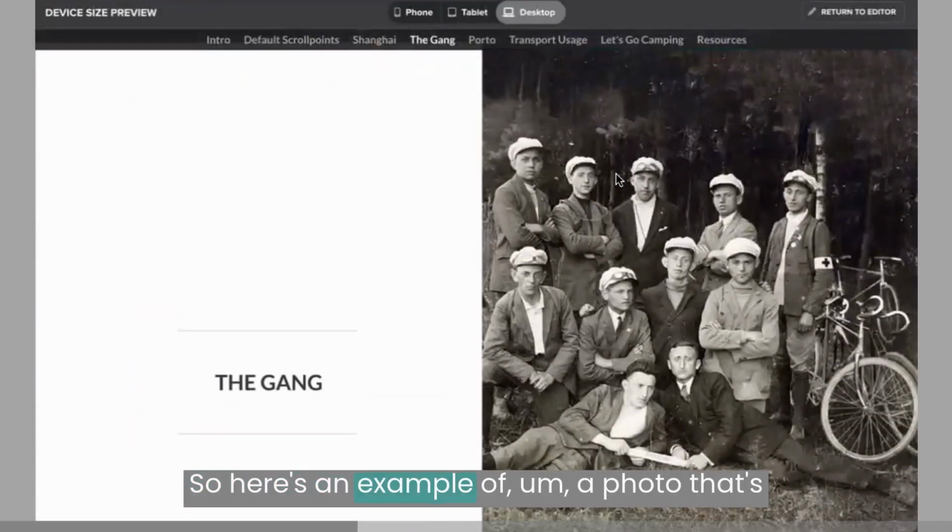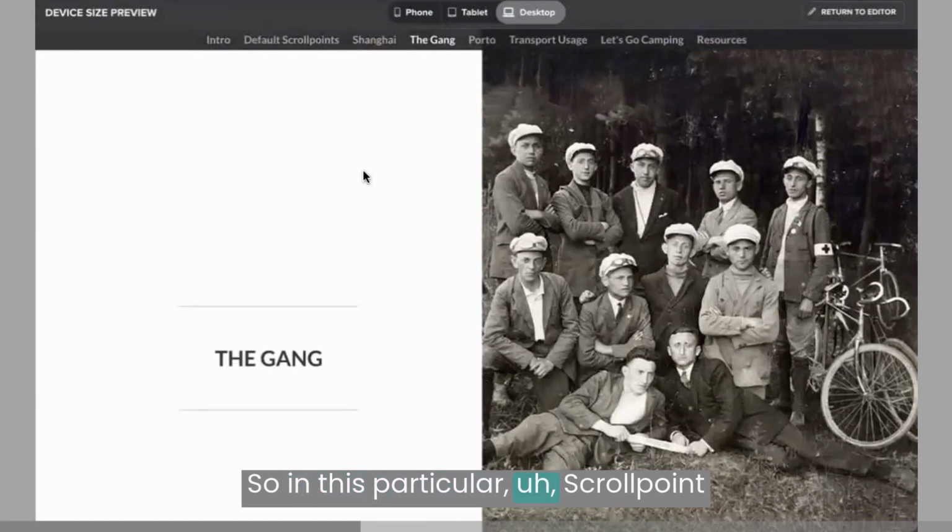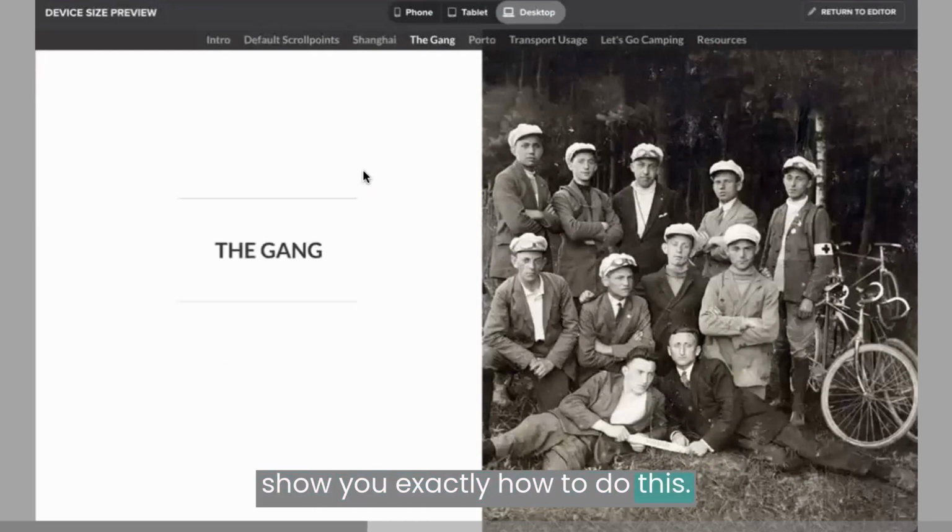so here's an example of a photo that's been used and added to scroll points. So in this particular scroll point section, we've got the image position to the right and the text position to the left. I've also set the focus area, so we're zoomed in on the image. I'm actually going to jump back into the editor in a moment and show you exactly how to do this.